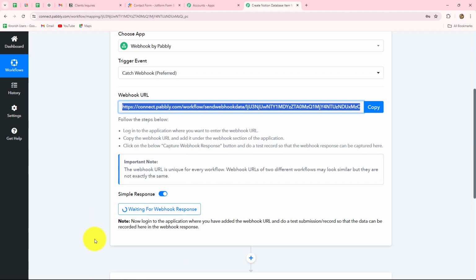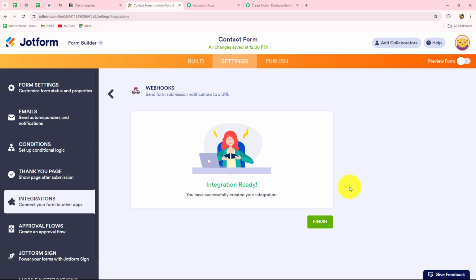Okay, you can see it is already showing waiting for Webhook response. This means that now, in order to capture the response, we have to do a test submission inside the form which we have connected. I'm again telling you that I'm just taking the example of JotForm to show you the connection between the application and Webhook. Okay, so how you have to set up Webhook inside an application which you want to connect, that I'm showing you over here. But JotForm can directly be connected with Pabbly Connect as well.